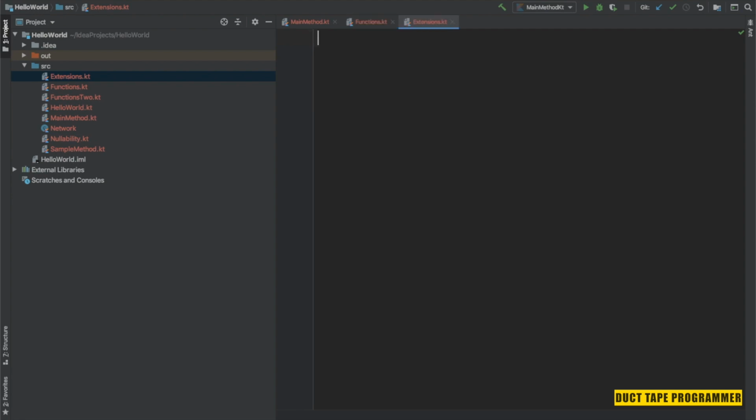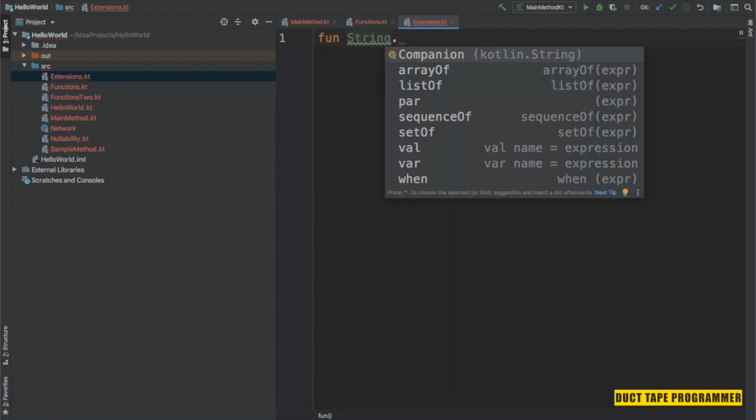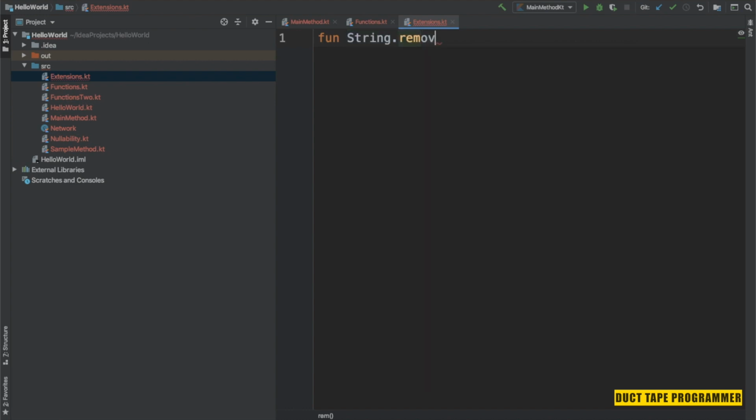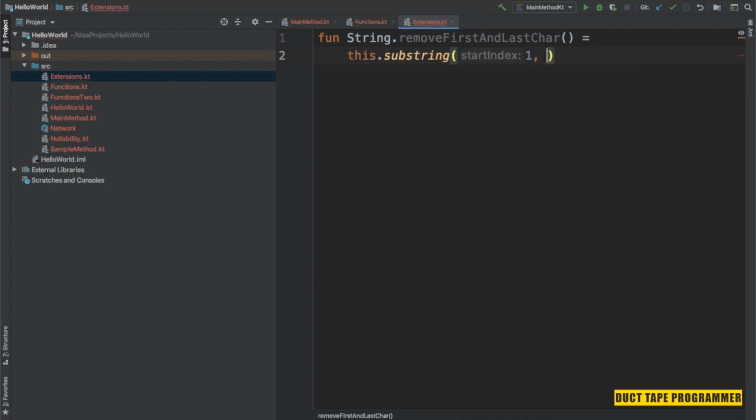We are going to create an extension function of the string type. This means it is only available for the instances of the string receiver type. So we are going to create an extension function by adding the fun keyword, then followed by the receiver type. Here it is a string, then followed by a dot, and then the function name. I'm going to name it as removeFirstAndLastCharacter equal to, I'm going to write it as an inline function, this.substring(1, this.length - 1).